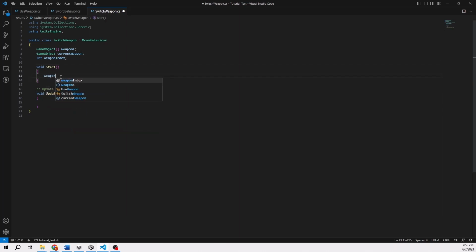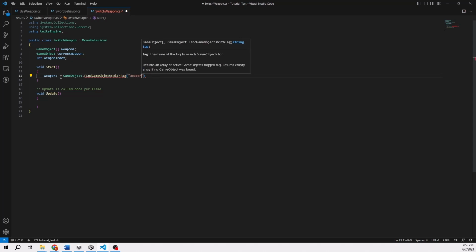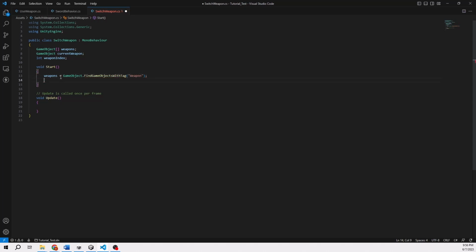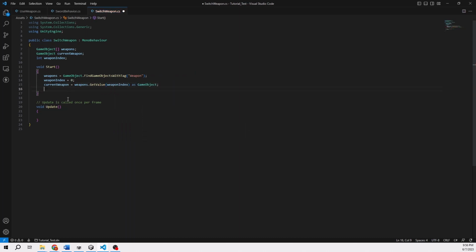So to start, we can define them. We'll use GameObject.FindGameObjectsWithTag to get all of our game objects which have the tag weapon. We will initialize our weapon index to be 0, and we will use the method for lists, get value, to help us get our initial weapon using our weapon index. I want to cast this as a game object, to make sure it's of the right type.